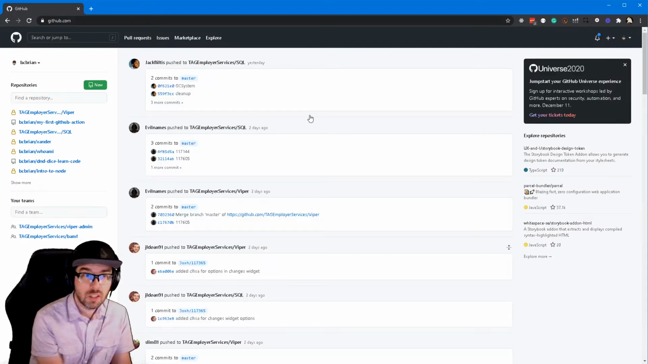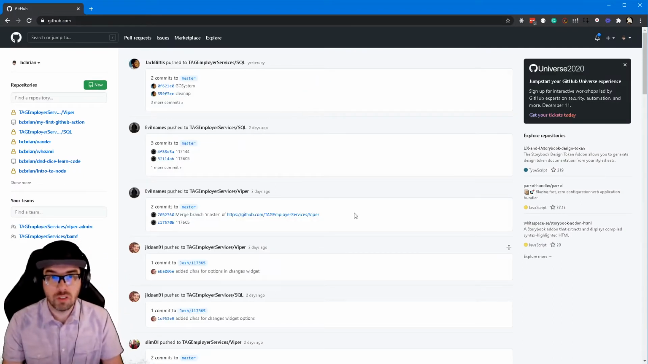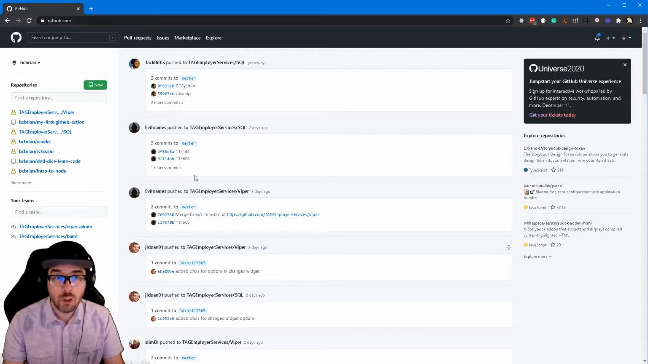But you'll get a dashboard that looks something similar to this, and it'll say you don't have anything yet. Don't do anything with this right now. Just know that you're logged in, and we'll move on. Once you've gotten to that point where you've logged in and you're at your dashboard, which will be much more blank than mine, we'll move on to the next step.